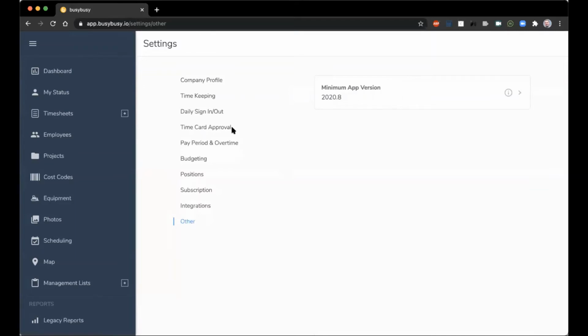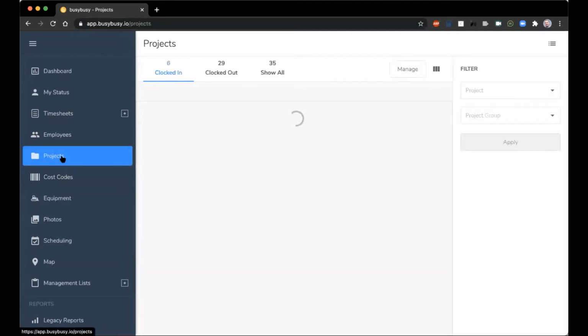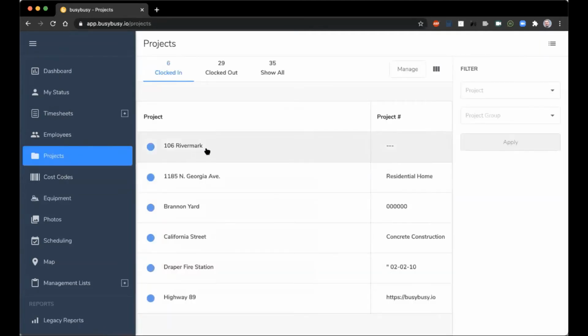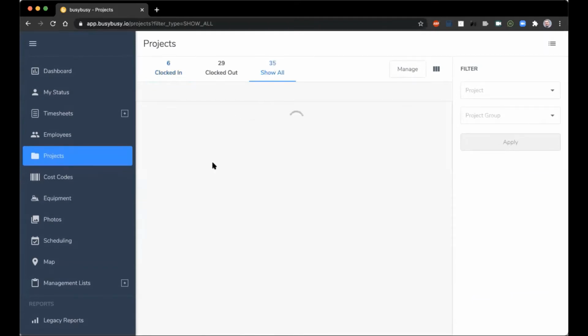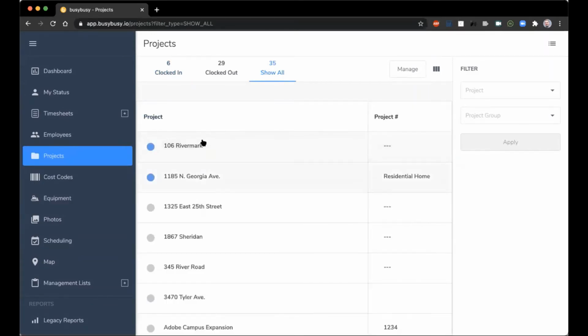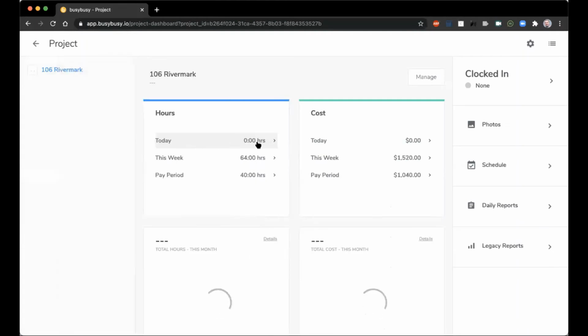So as promised, let's go over to the projects page, and we'll click into a project. And this is showing you how to access the budget. So if you're kind of lost at where to access the budgets for a given project, you'll click on the projects page. If your project isn't listed here, you can show all projects and find the project that you want to edit the budget for or view the budget for. So let's click into 106 Rivermark.